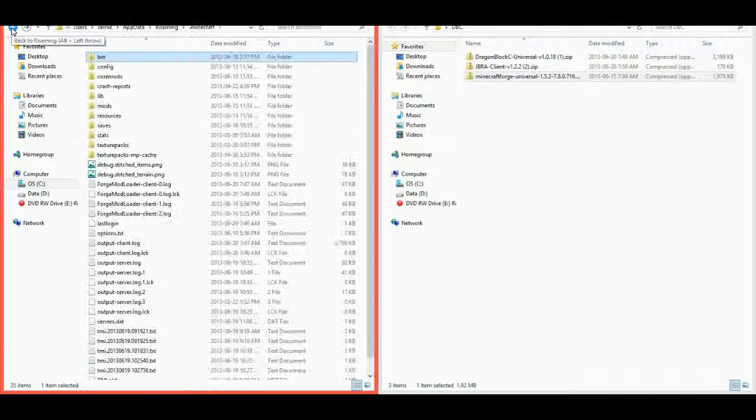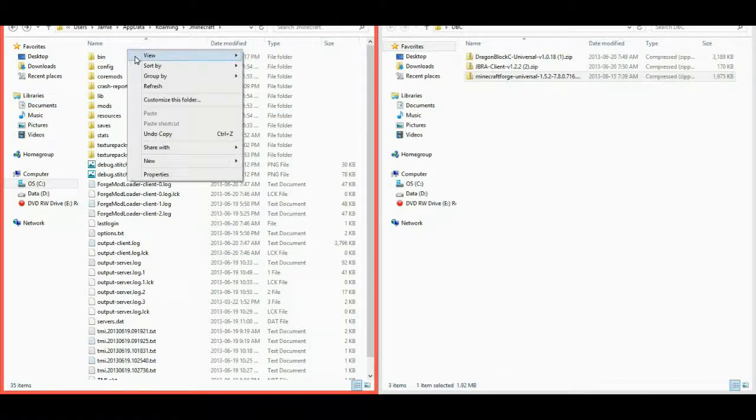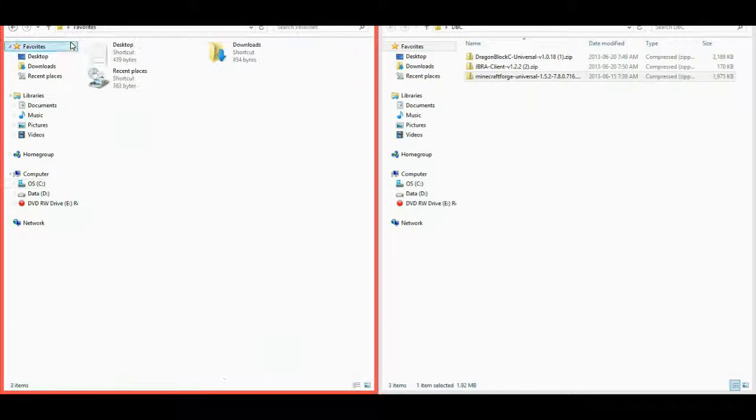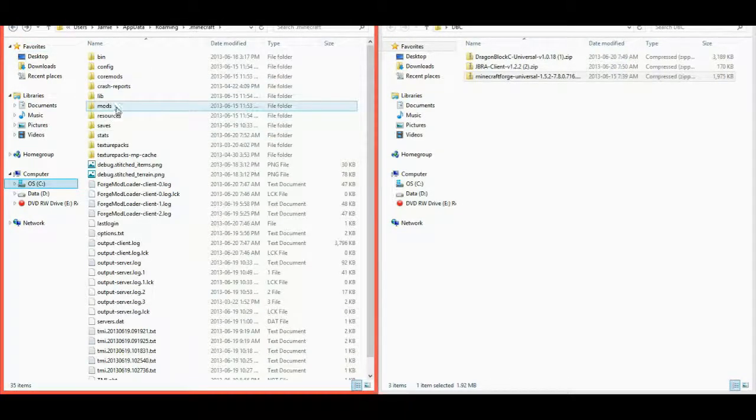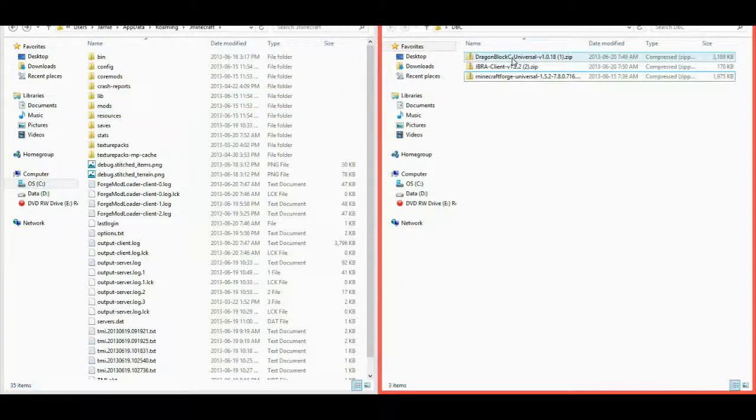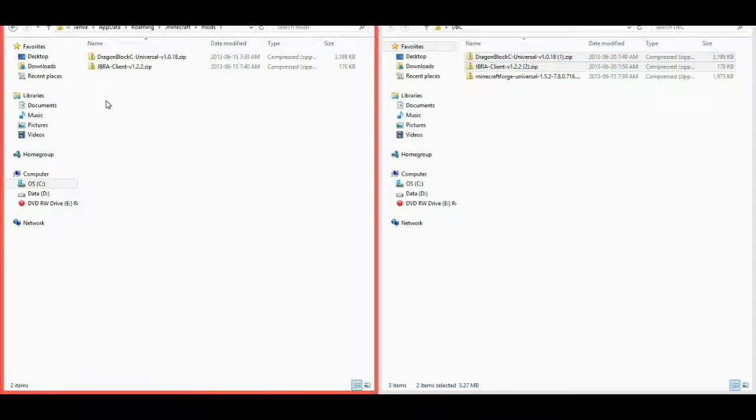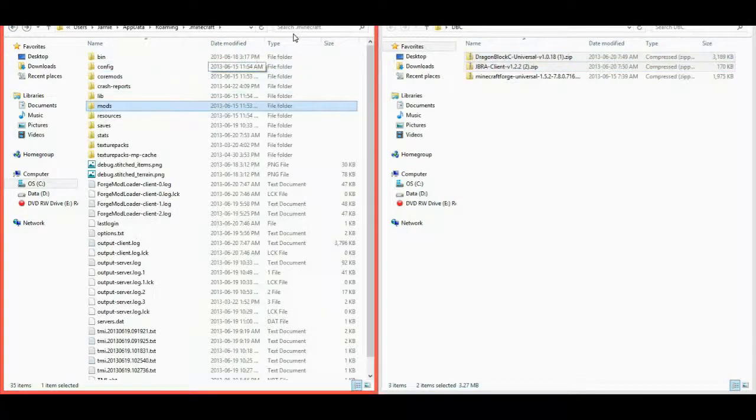You're going to want to go back to the .minecraft folder. And if you don't have a folder called mods, you just want to make a new one. So right click, New, and then make a new folder and call it mods, all in lowercase, like this. And then you're going to want to drag in from the download the MineBlock C universal folder and the JBRA client folder into the mods. Like I said, I'm not going to do that because I've got all that in here, as you can see. And then once that's in there, you're done.